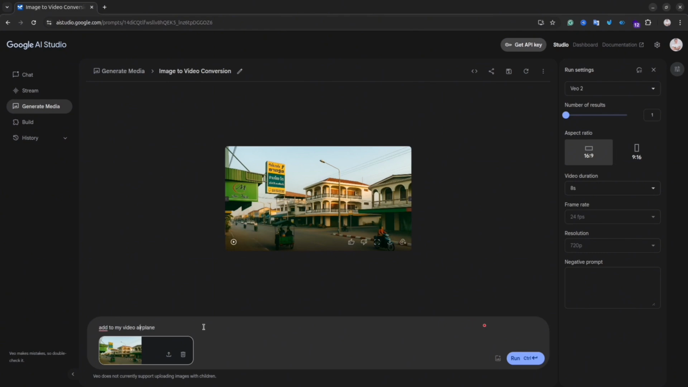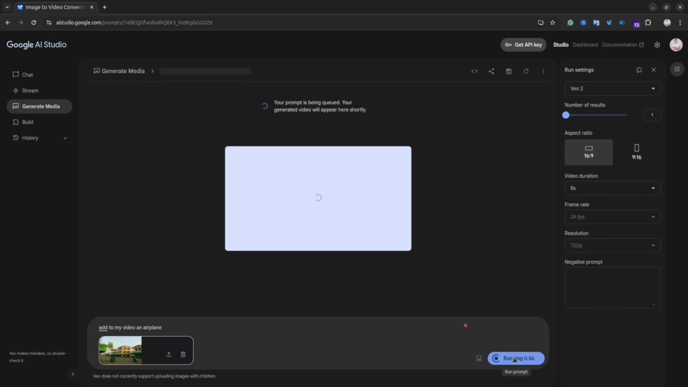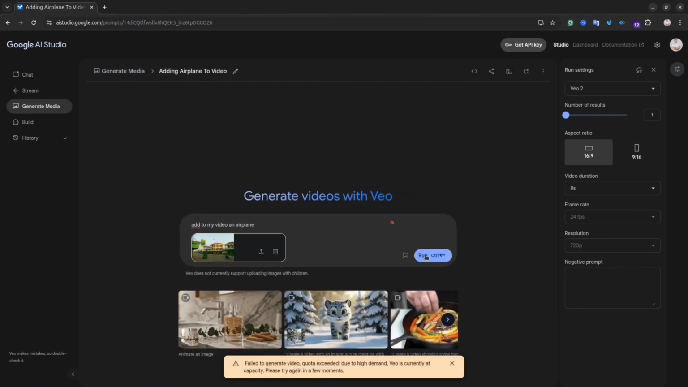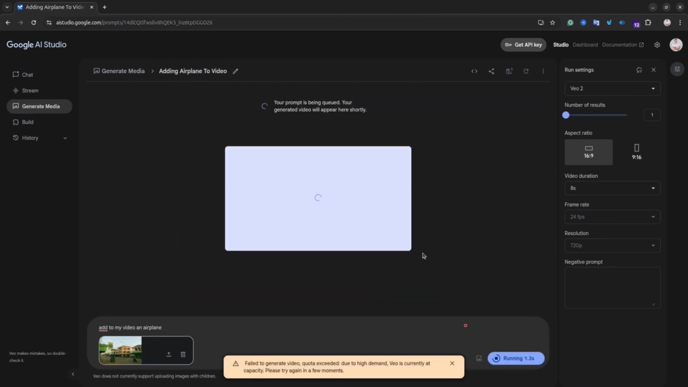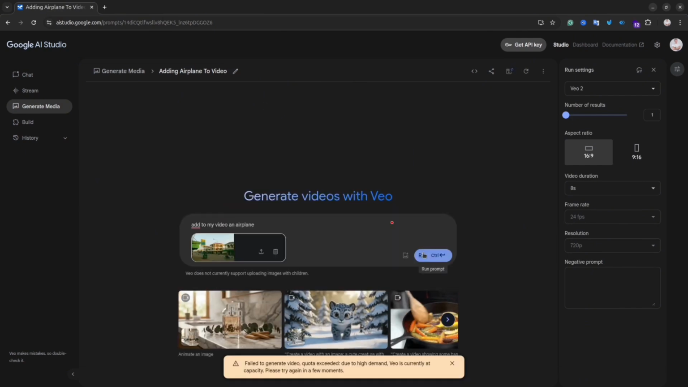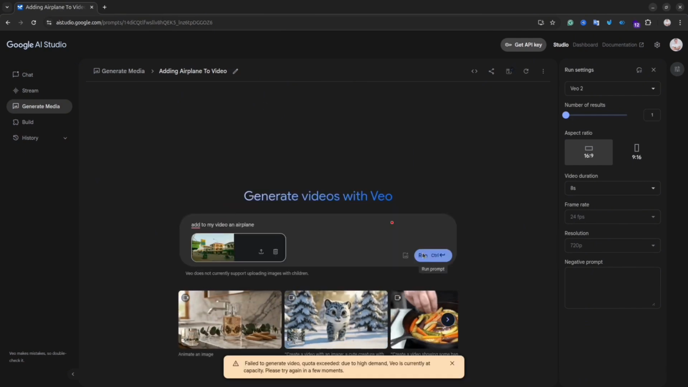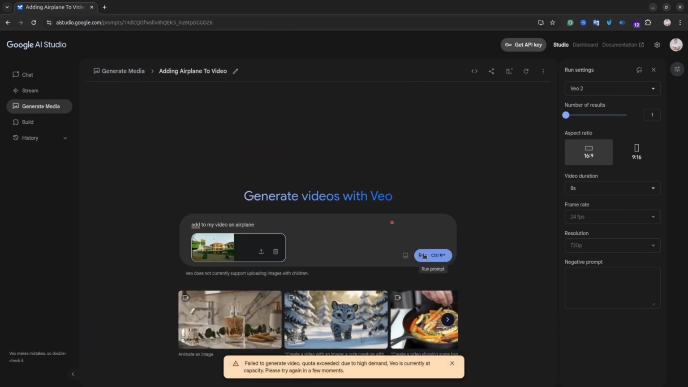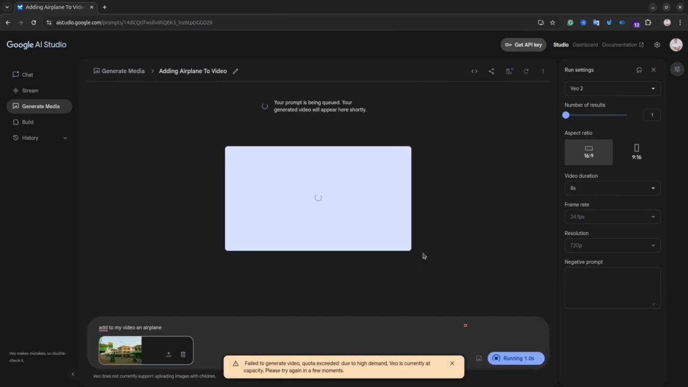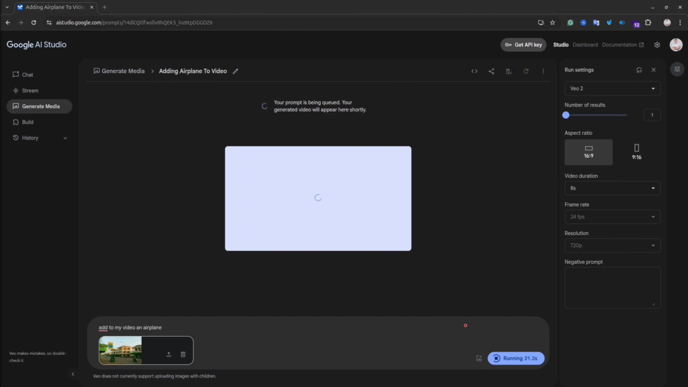Okay, let me try to improve the video. I will ask the model to add an airplane into my video. And let's see if it can do that. Again, I face some limitations, so I have to hit the run button multiple times. It's actually not that long. I think 3-4 times you have to click the run button and then Veo will start to do the job. But like I said, if it's annoying you, you can definitely try it inside Gemini, but you would need to have a Plus subscription.